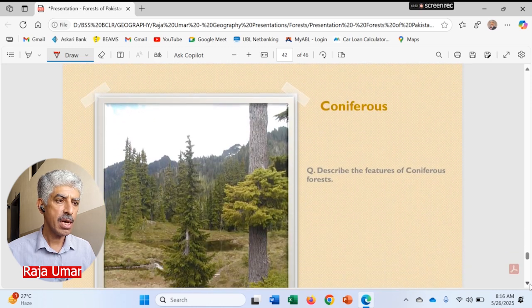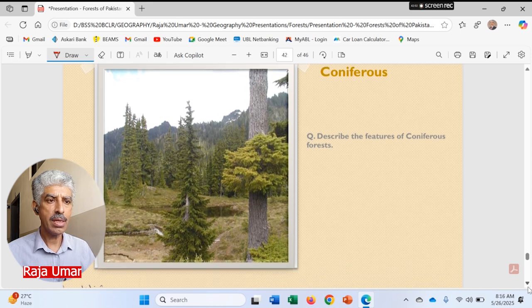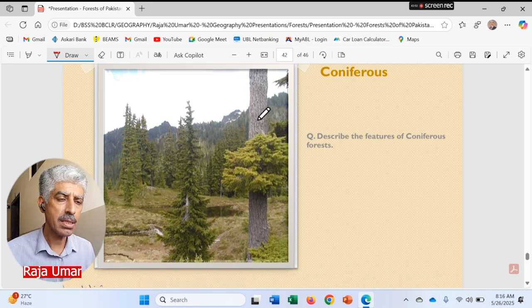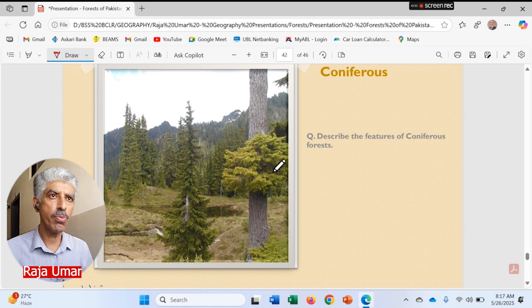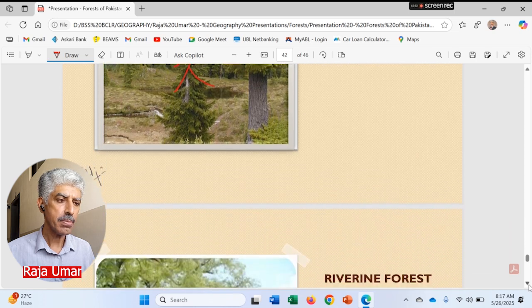Conifers. Describe the features of conifers forest. So again, they are tall. They have thick, rough bark, to prevent the impact of wind erosion. And again, they have the sloping branches, and they grow tall to reach the sunlight, and they have a closed canopy. They grow really thick with one another. They get closer to each other.